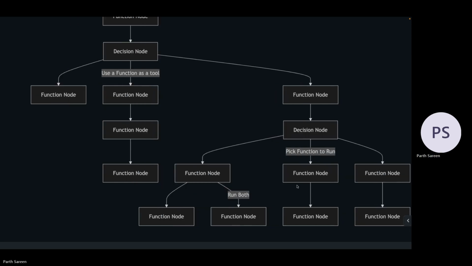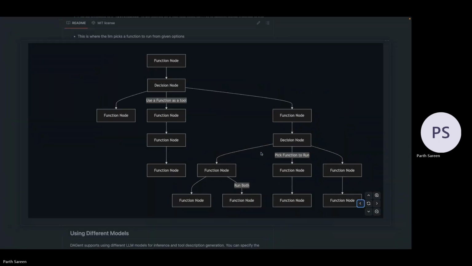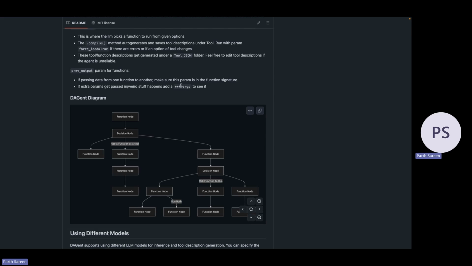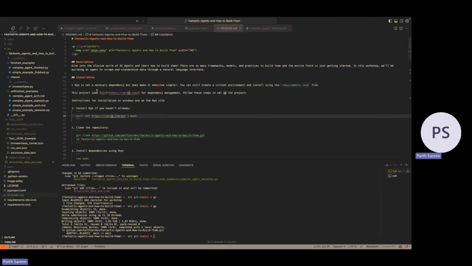Cool. So how are we feeling so far? Okay, great. All right. So we'll start getting into the coding pieces. We will head over to the repository and we'll get started.